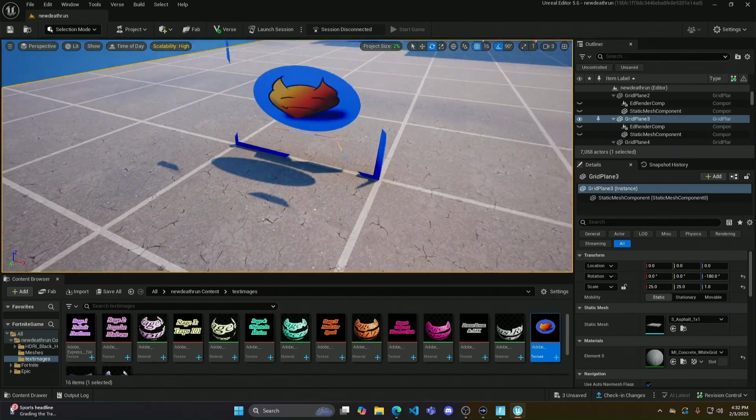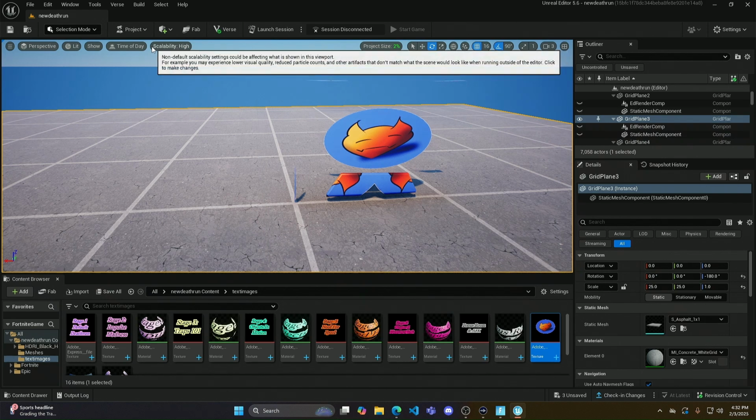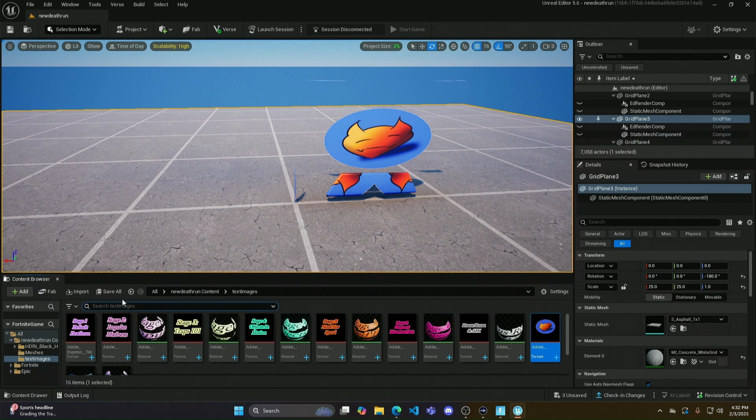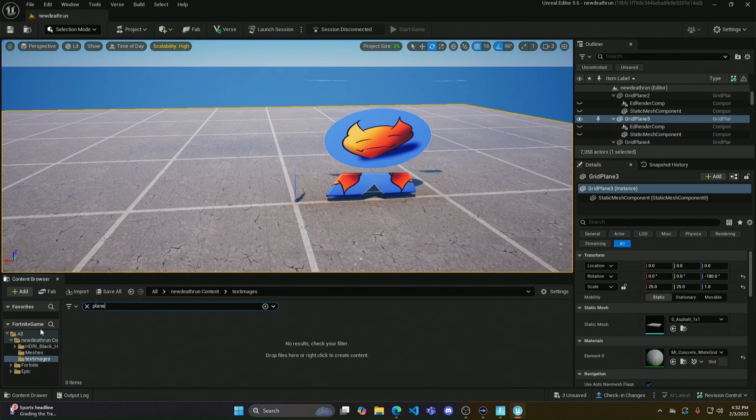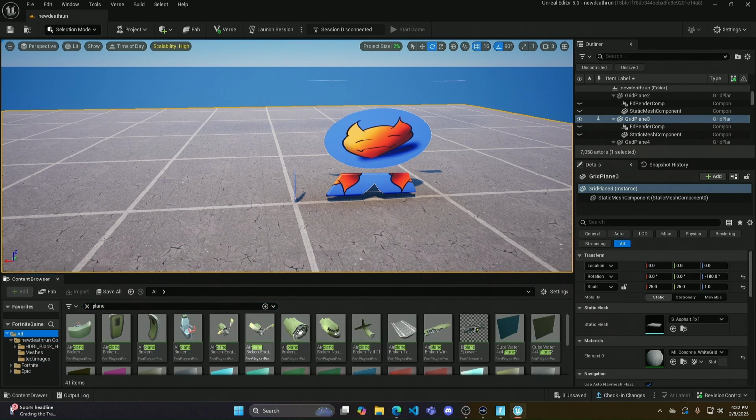Which again is kind of funky just because of the wall. If you had used a regular plane, or actually let me just go ahead and drag in a plane for you. That way it's a flat surface without the texture, make it a bit easier to see.